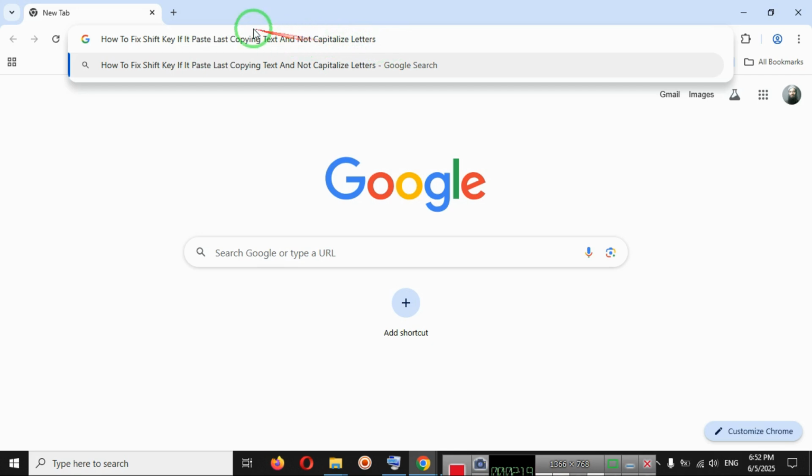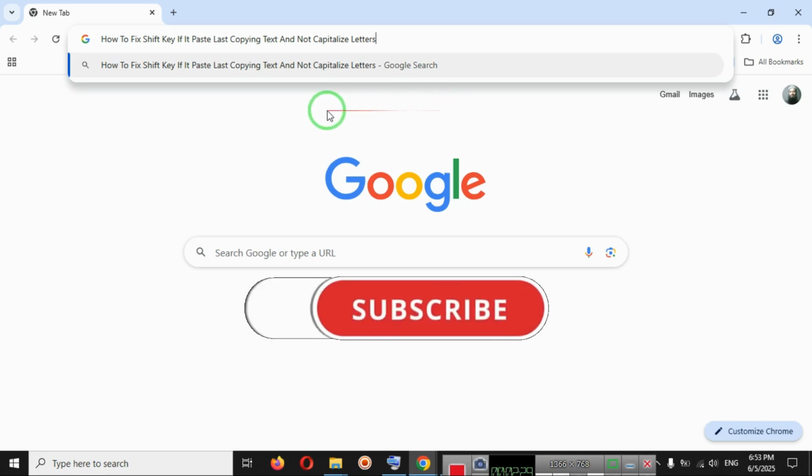So this is a solution to this problem. Now you can type capital letters with the shift key. This way you can solve this problem.